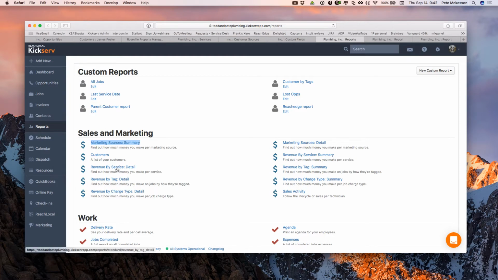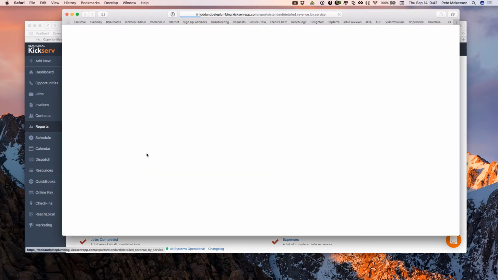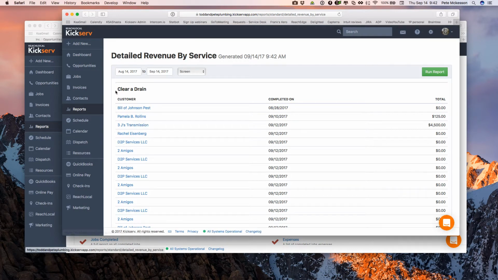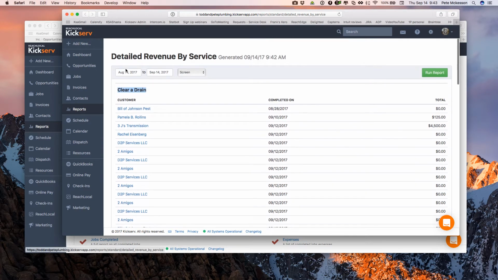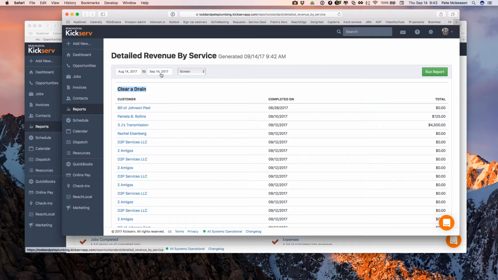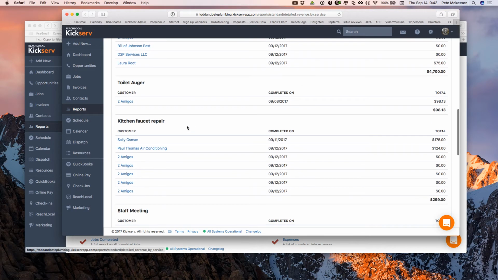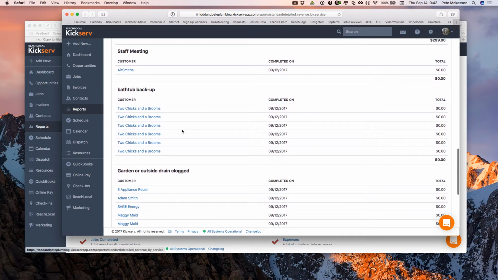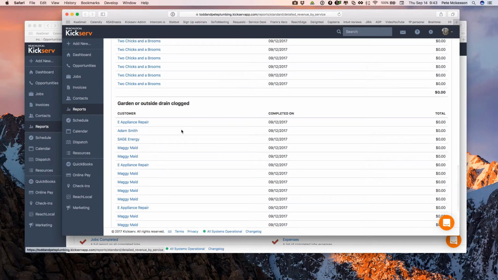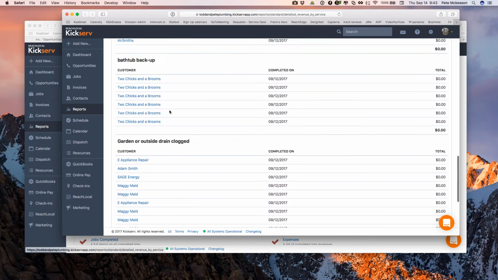We also talked about services. Here's services, revenue. Again, if your services are labeled really clearly, then this report can be really powerful. So how many drain calls are you doing? And how much? For the particular date range, by the way. This is just August 4th through September 4th. How many toilet augers am I doing as a plumber? Kitchen faucet repairs, bathtub backups, outside garden, clogs, and so forth.